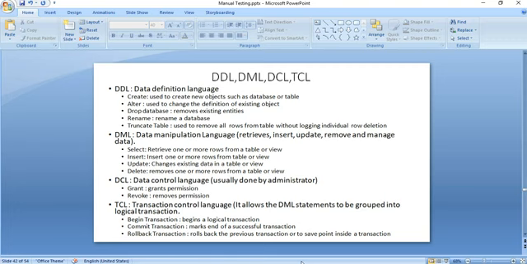Okay, so TCL, transaction control language. What does transaction control language do? It allows the DML statements to be grouped into a logical transaction. This is very important. DML statements are like select, insert, update, and delete, and they can be grouped into a logical transaction.